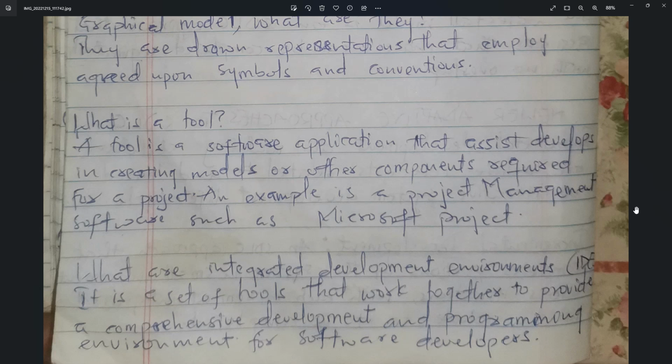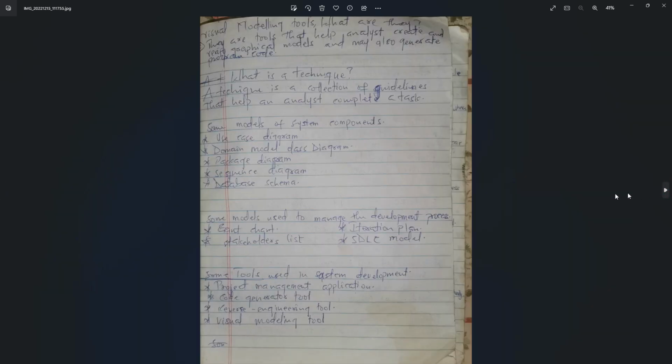All right, so moving on, we're almost done, and I'm excited. All right, so visual modeling tools, what are they? They are tools that help analyze, create, and verify graphical models, and may also generate program code. Sometimes you do the graphics, like in mobile development. There are some tools where you drag and drop, you create your design, and then sometimes you can get the code for it.